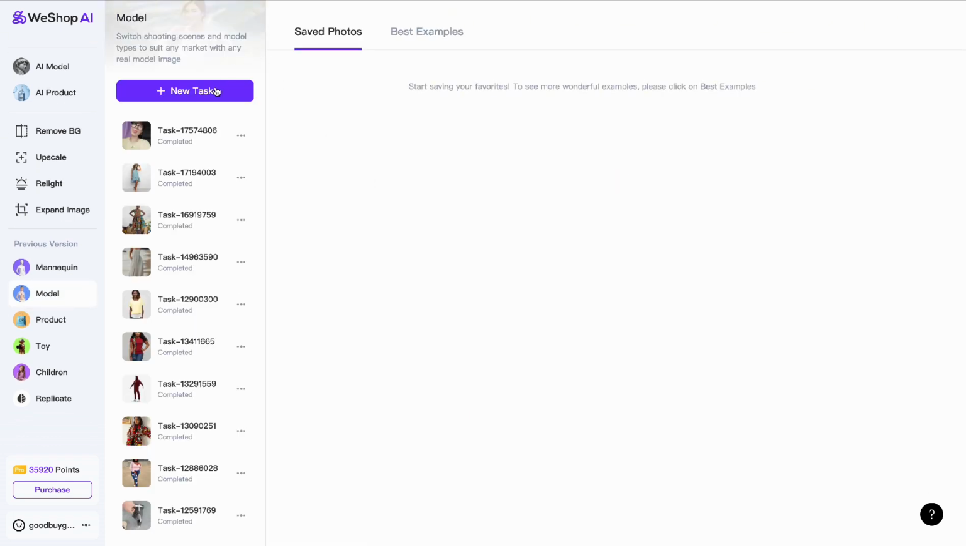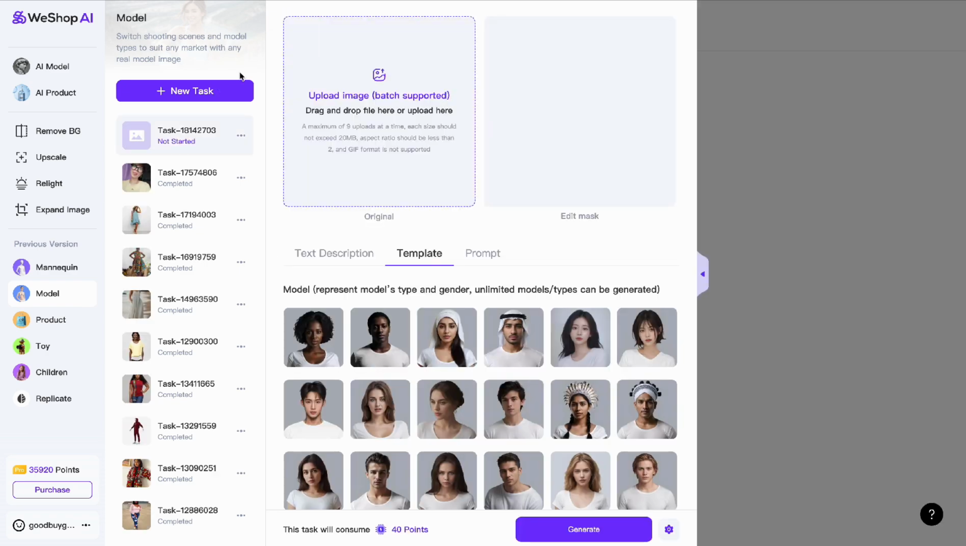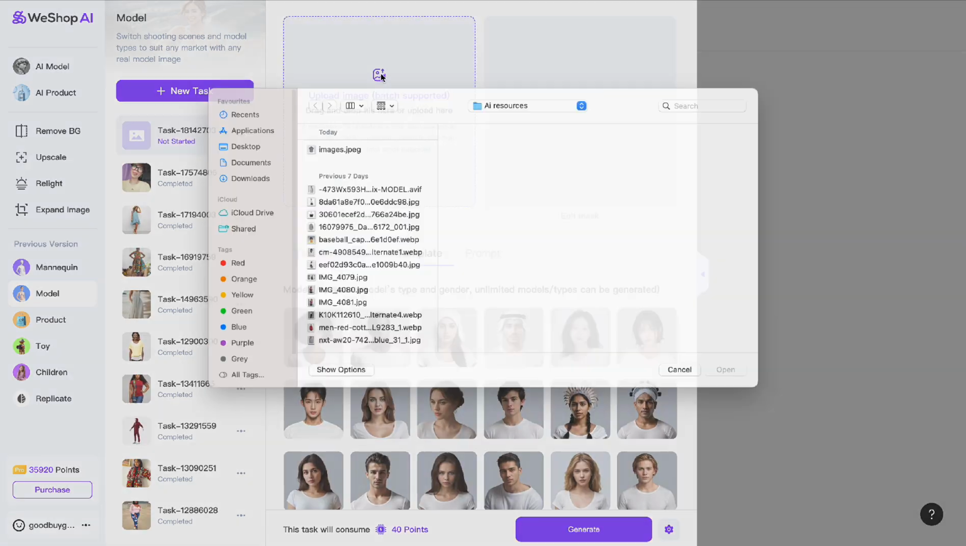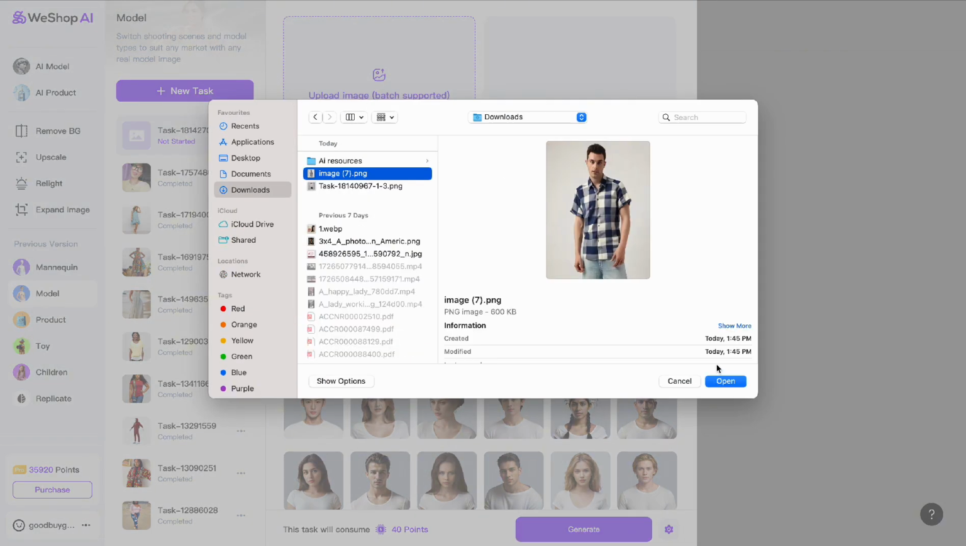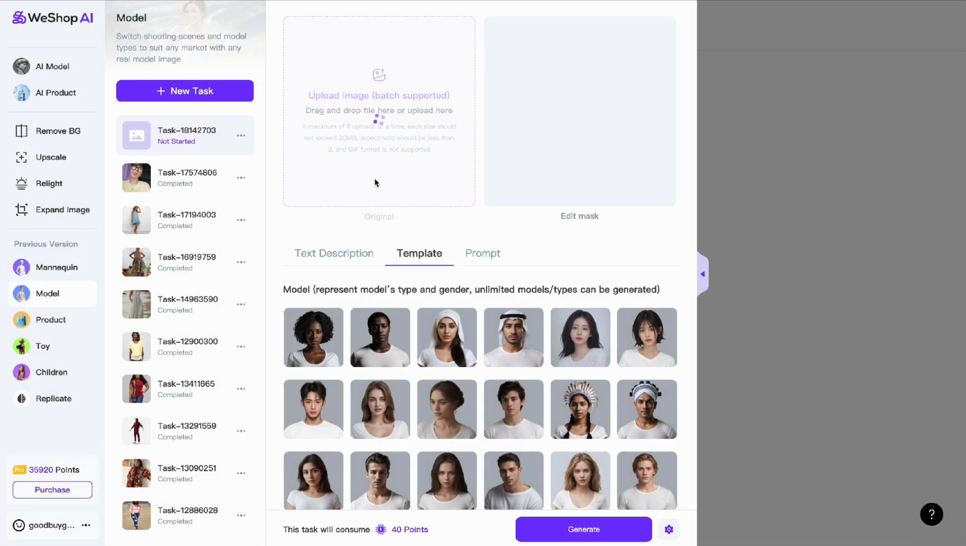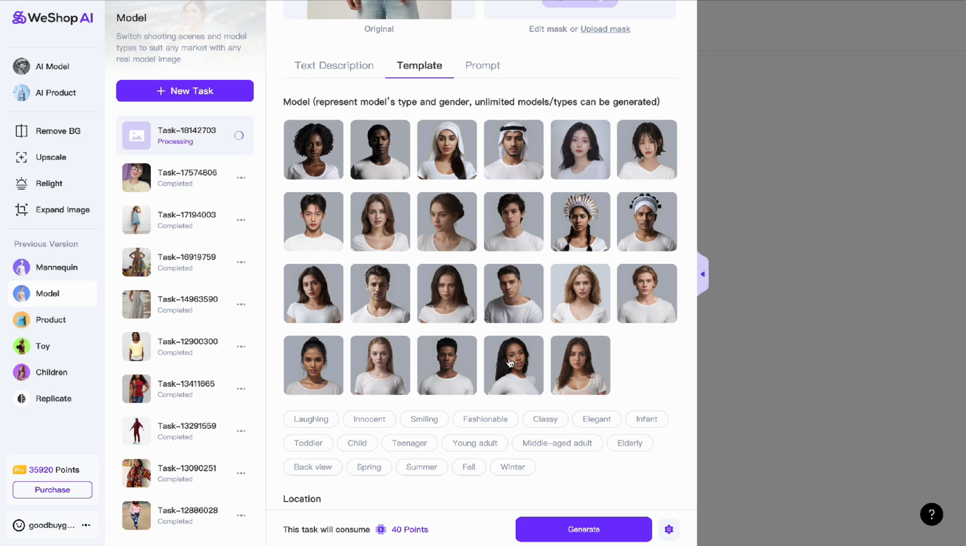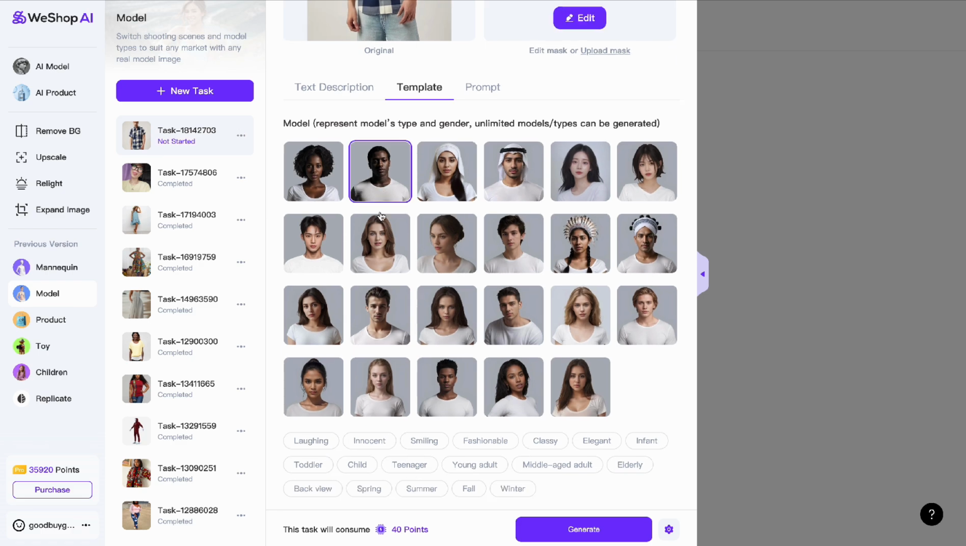All right, so now we're gonna click on new task right here, and then we're gonna upload our image in the first box. Yeah, there we go. We're uploading our image in the first box. Now, whilst it's loading, you can go down and select the model you want. You can choose any model you want. I'm going to go with this black model right here.